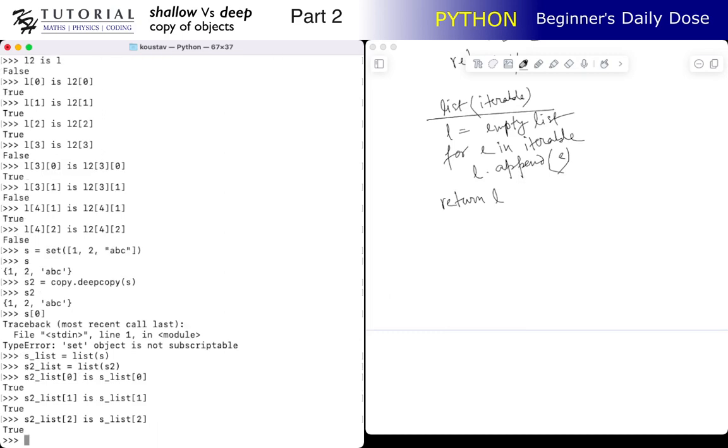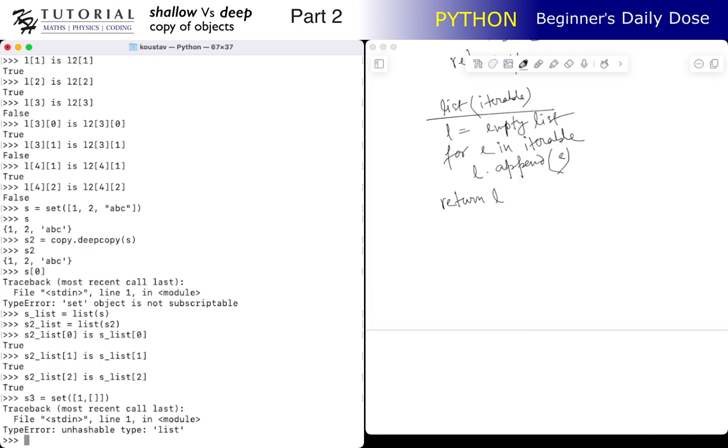But what if, let's say, we have S3 equal to a set from an iterable, let's say 1, comma, an empty list. So I am having an element in the set as an empty list, but will it work? No. Unhashable type list. In a set you cannot have a list, because a list is a mutable data type, and mutable data types, basically list, are not hashable.